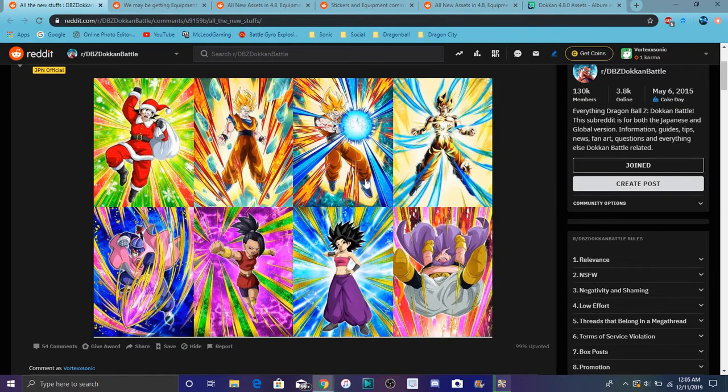They definitely are World Tournament cards. Definitely dual World Tournament cards. So they're probably, I want to say, number 1 and 2, because of the AGL Gohan that took out Dokkan Awakening, which is on global right now.